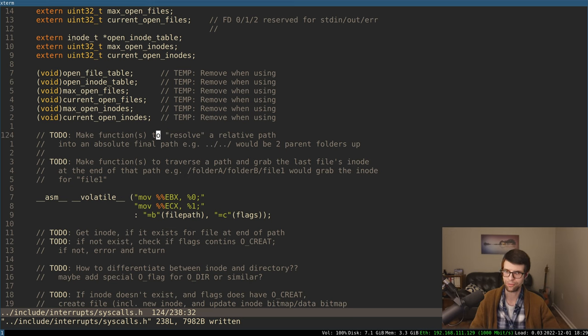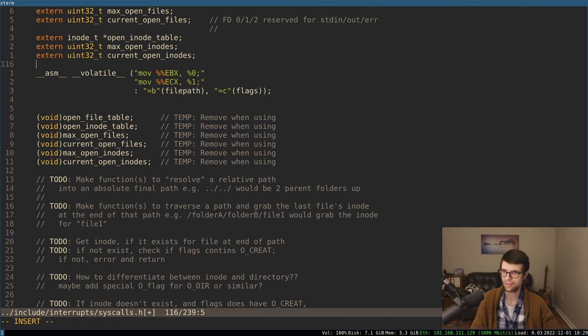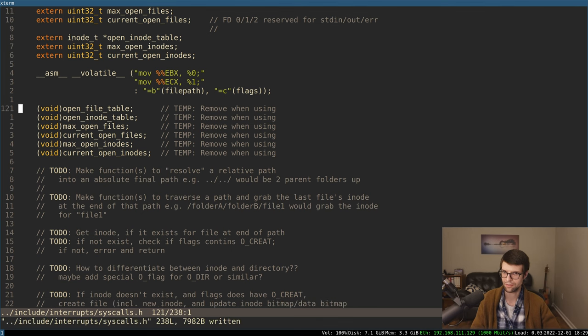Yeah. So we'd resolve the path, and then we'd walk the path to get the last file's inode, and then we'd add all this stuff. Yeah, that makes sense. Put this here after variable definitions.